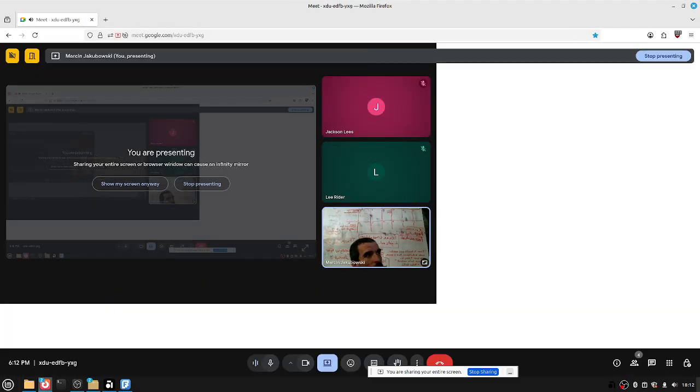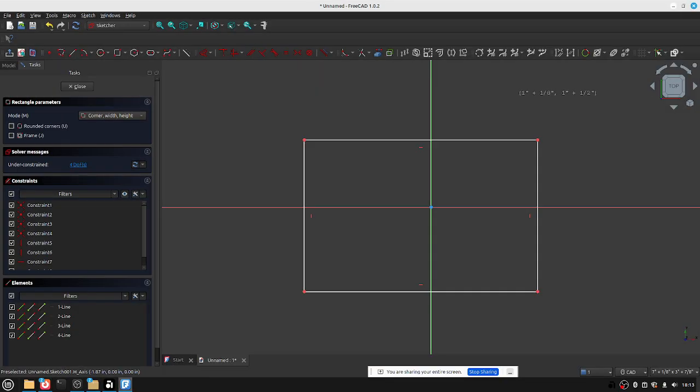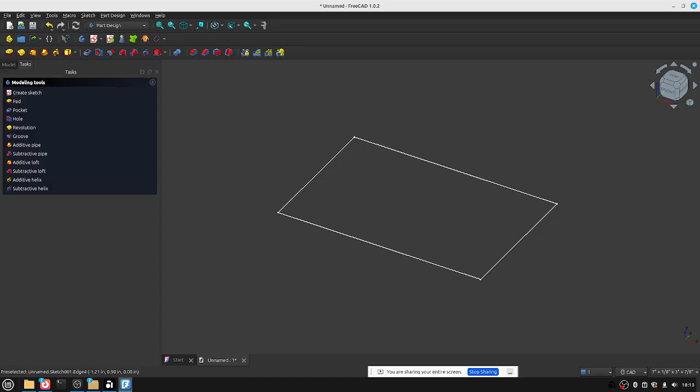There's a second video that talks about other features, but right now let's practice what we call the feature on a feature exercise. So I'll blow through this real quick. I drew a shape, close, go to part design, pad it. Pad is this thing here.